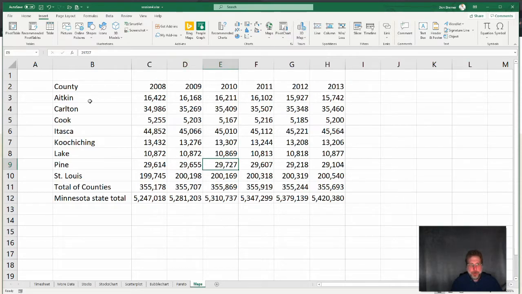Before I use that, I want to go ahead and give a little bit more information to each one of these counties. So I have Aiken County, Carlton County, Cook County. Now, let's look at Lake County. Lake County, Minnesota, that's where I want it to be talking about. But there's actually another Lake County that's much more populated in Indiana. And if I just gave the computer Lake County, it would assume that you're talking about Lake County, Indiana.